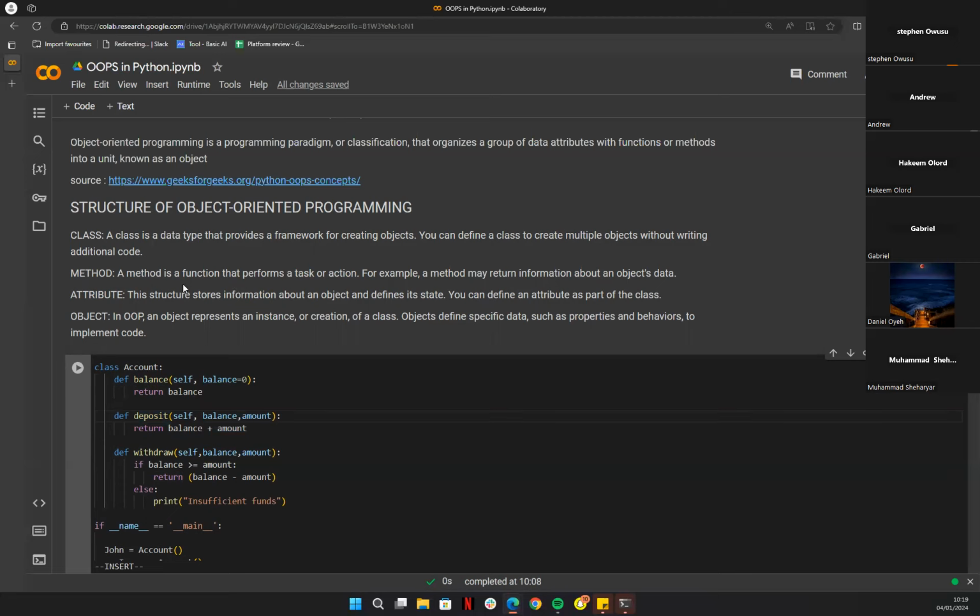A method is a function, like it said over here. So here is a method that can perform a task or action. For example, a method may return information about an object's data. So in this case, we have this method that returns the balance of the data.